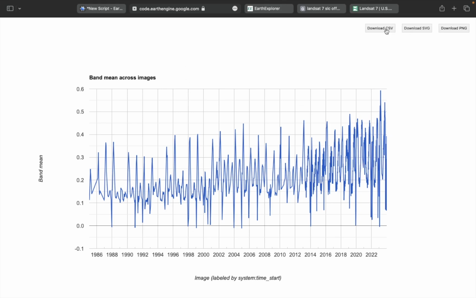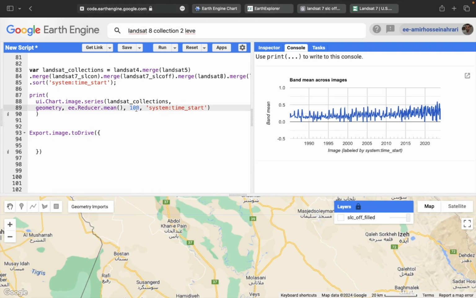And you can also have access to the CSV format by the code CSV, and just by changing the pixel size here from 30 meters to 100 meters, we solved the problem. To export the results in image format, you can use export.image.toDrive.